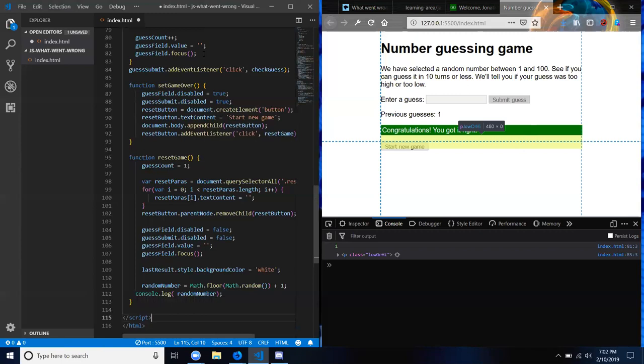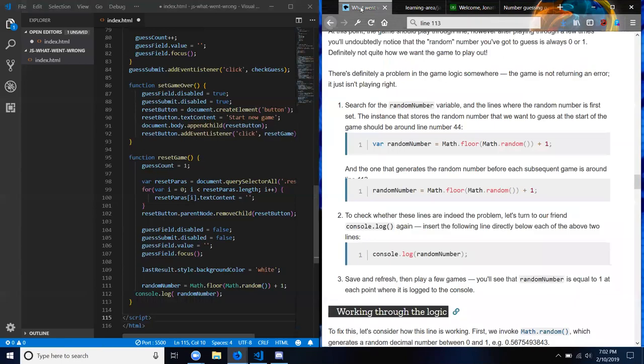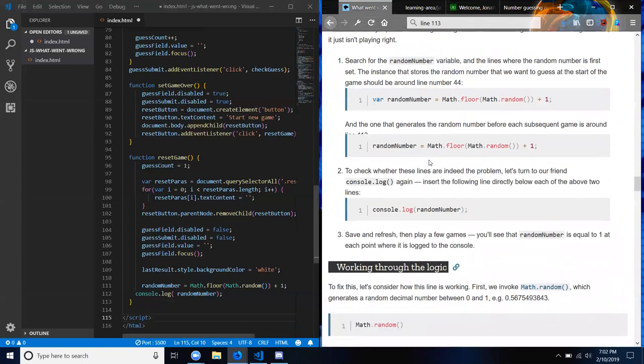I guess we're doing it the right way then, right? Yeah, because this is just identifying. This has nothing to do with the troubleshooting. At this point, all you're doing is identifying why it's wrong. We haven't even started to troubleshoot the actual error; we're just trying to identify it. You know what? In the next sentence, it actually says that. It says save and refresh and play a few games and you'll see that random number is equal to 1 at each point where it is logged to the console.